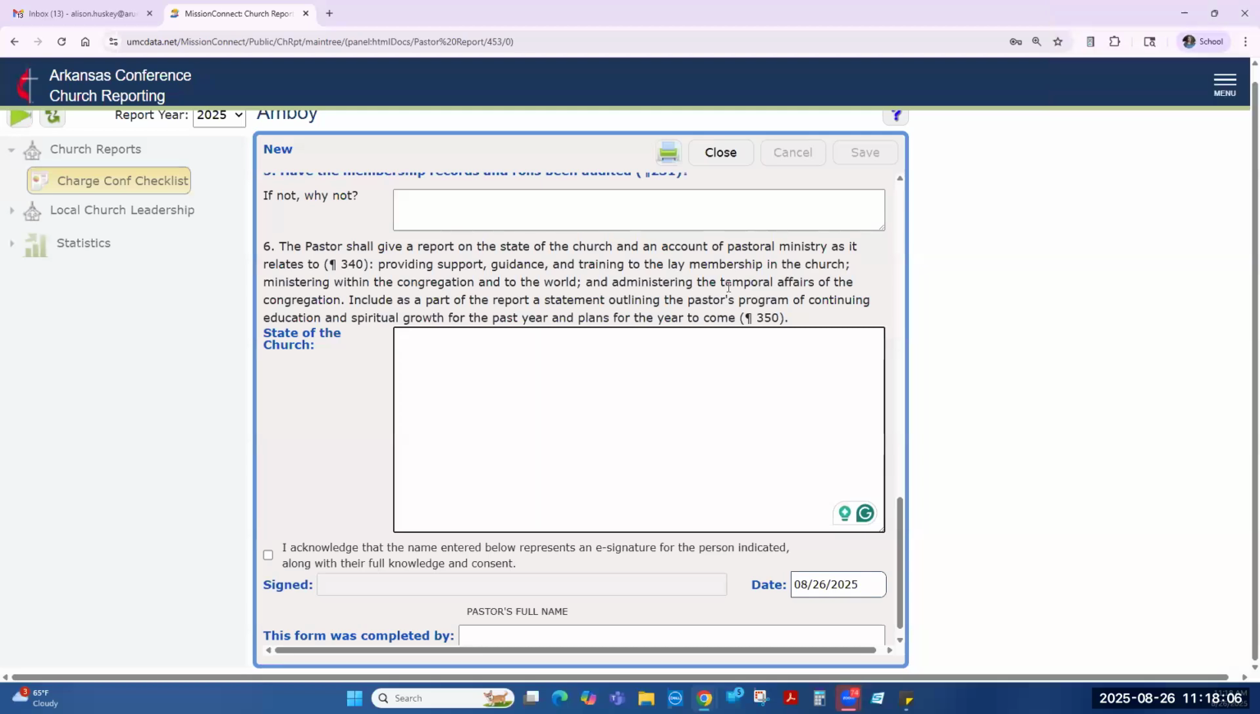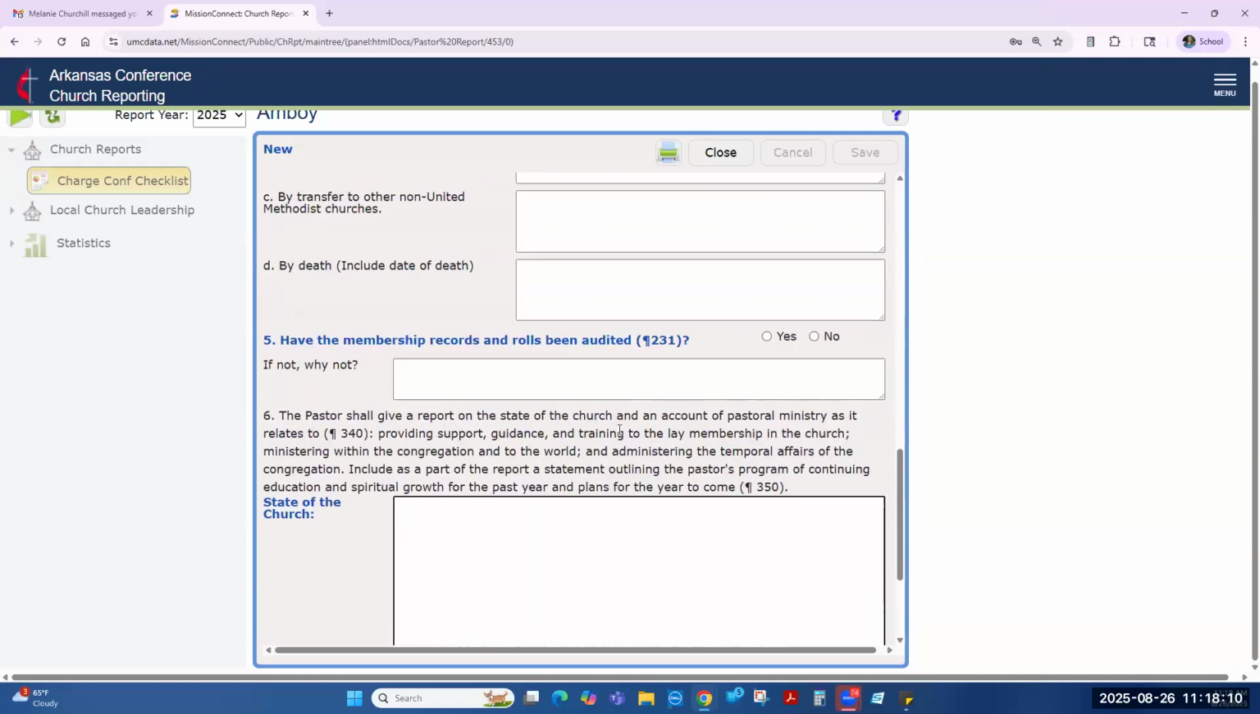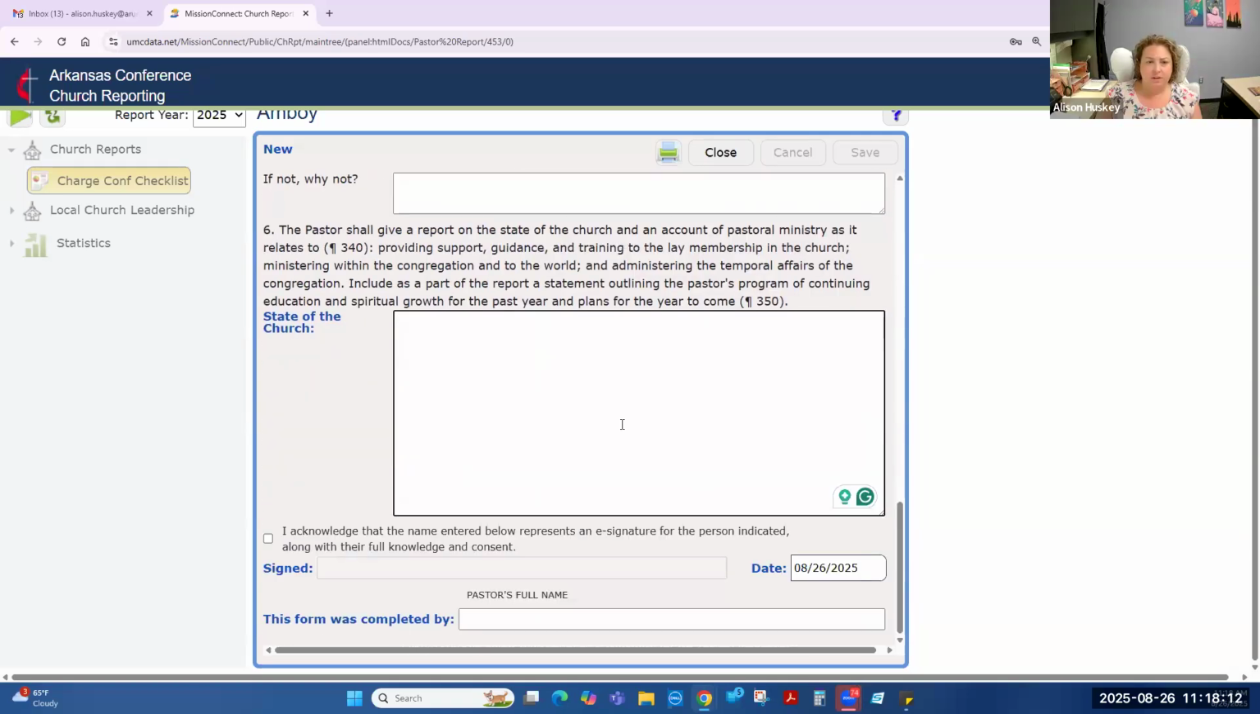Also, is there a limit on the number of characters or the number of words in that box for the pastor's report? I don't think there is. I mean, if there's a limit, it's way out there. I can verify that and let everybody know.